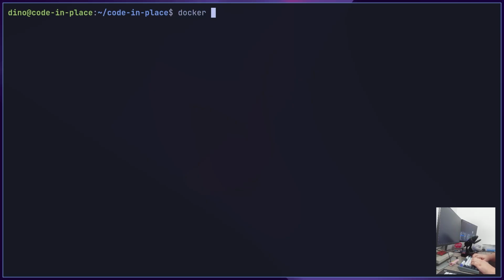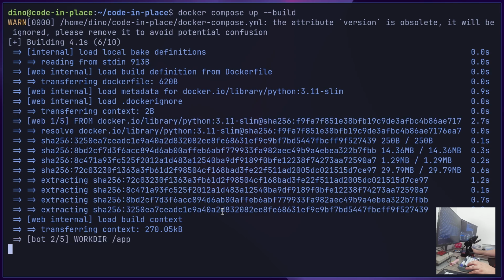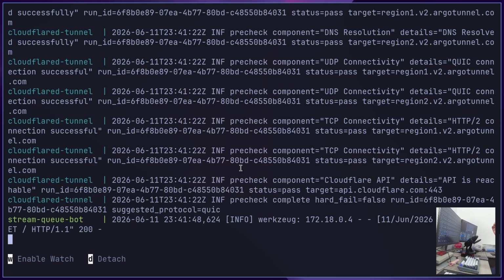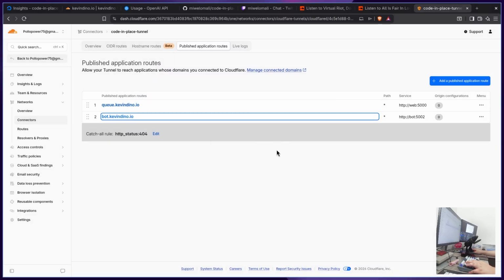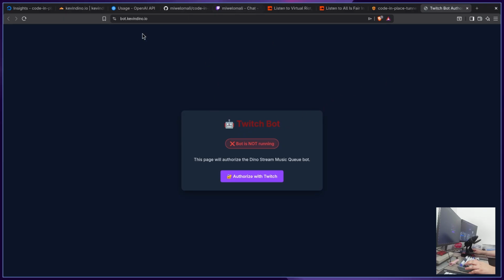I'm going to start with a docker compose up build, and you're going to see the logs. One eternity later. Currently, everything is set within Docker, and our services should be up and running. So we're going to go into the platform, and we're going to go into our application routes. So the first one should be the bot. So we're going to start the bot with bot.kevindino.io.